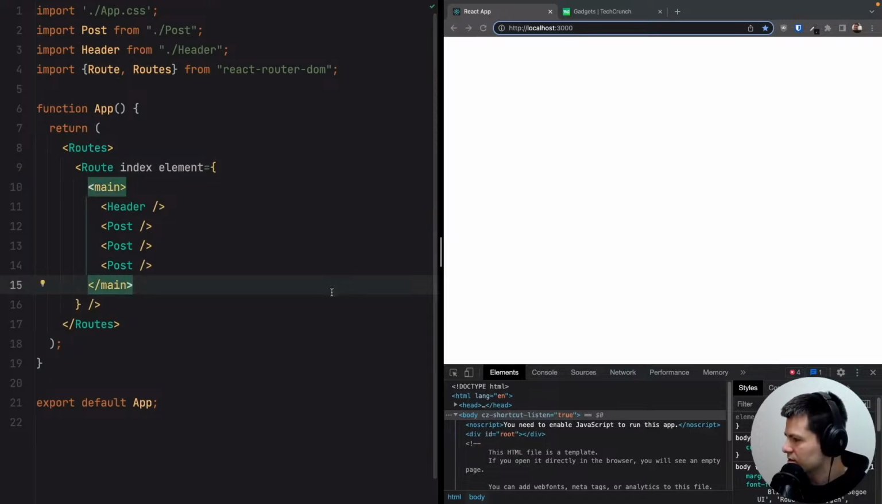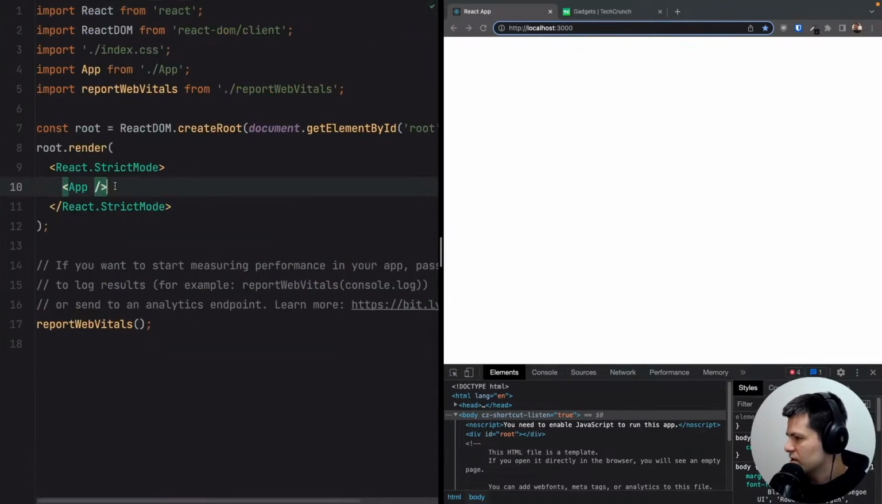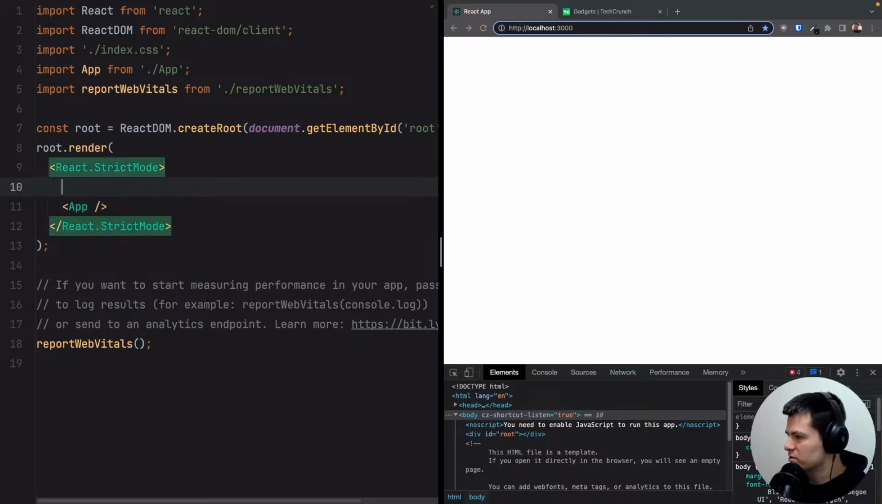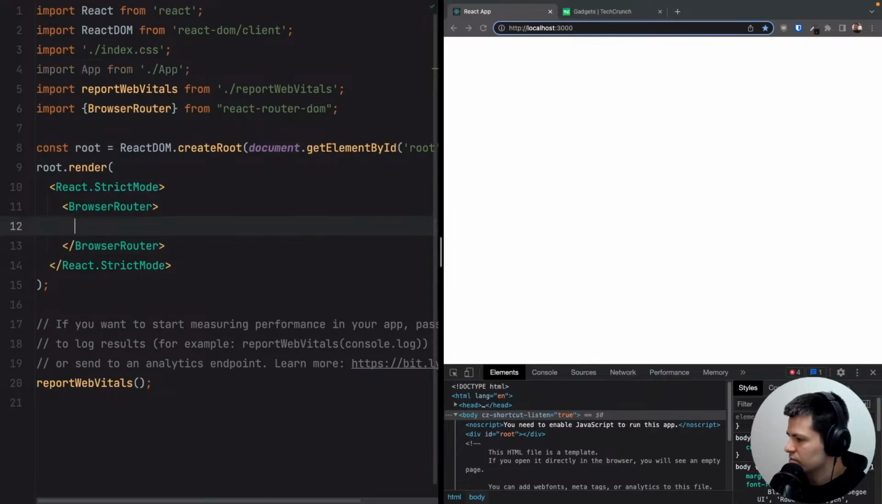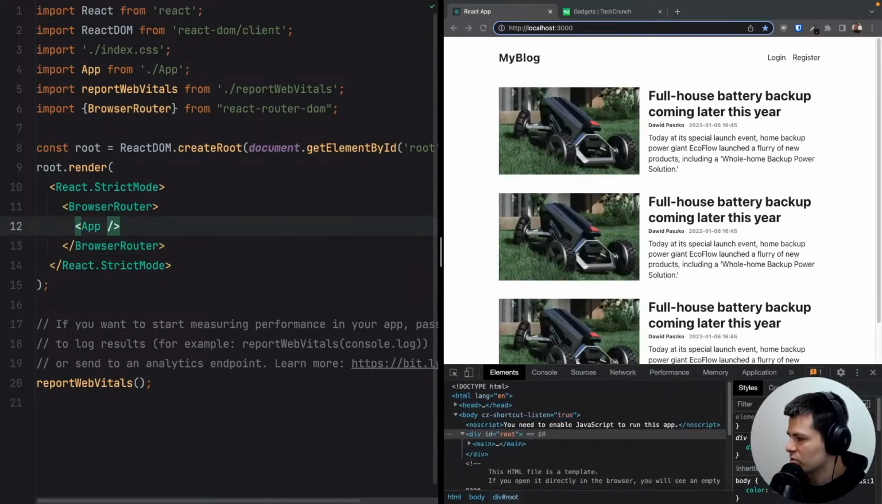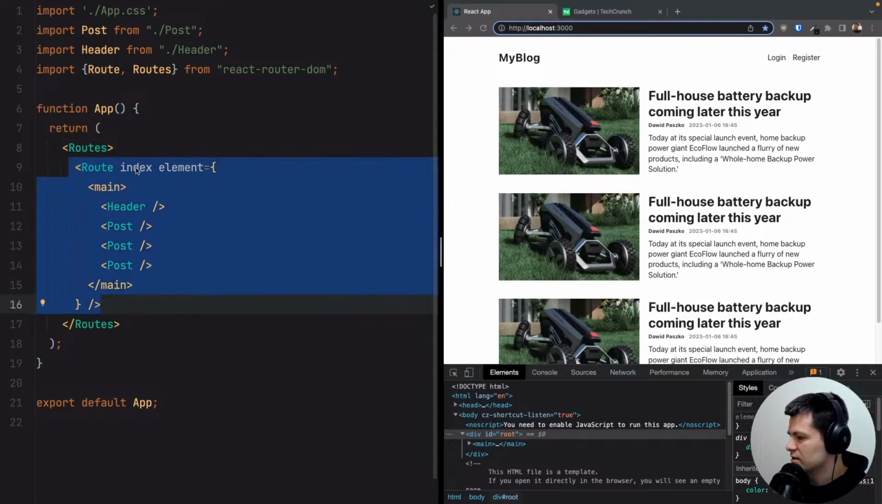But the last thing that we need to add is we need to go to index.js, and our app needs to be inside the BrowserRouter. So let's do BrowserRouter like this, and our app needs to be inside. So now it works. Let's go back. And this BrowserRouter has been imported for me here. Let's go back to app.js, and we have our first route, that is the index route.